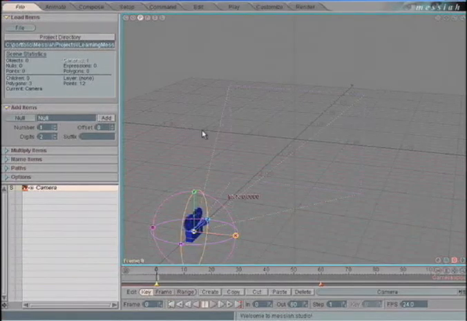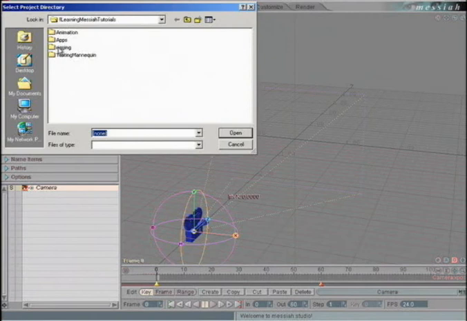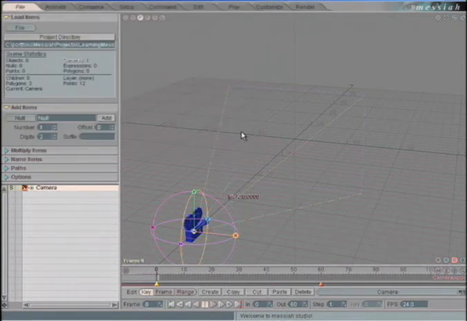Okay, we have a fresh new scene here. First thing we're going to do is check the project directory. So click on this project directory button, and I have a folder called rigging we're going to go into. So double click on that. See, I've placed an objects and scenes folder in here. Now that we're inside here, just click open and your project directory is set.